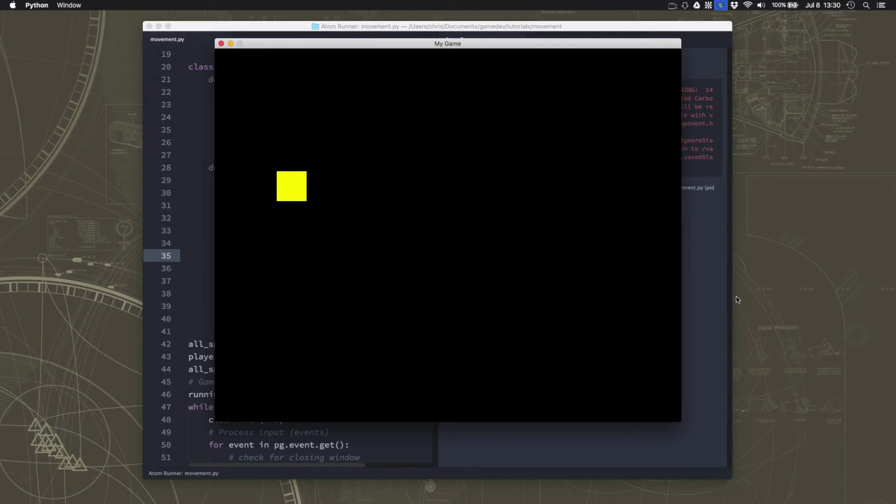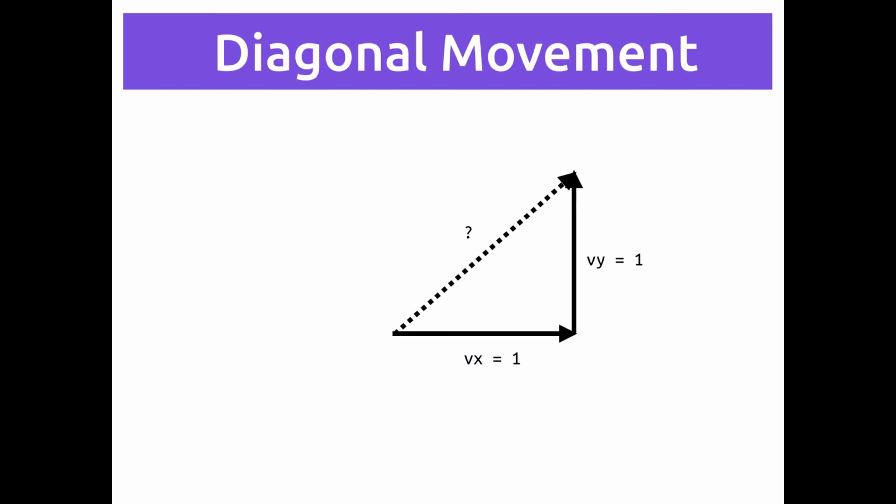The problem with diagonal movement on a grid, and since our screen is a grid of pixels, we're always moving on a grid, is that diagonals will be faster than horizontal and vertical movement the way we're doing it. And the reason for that has to do with Pythagoras. So let's look at a picture here.